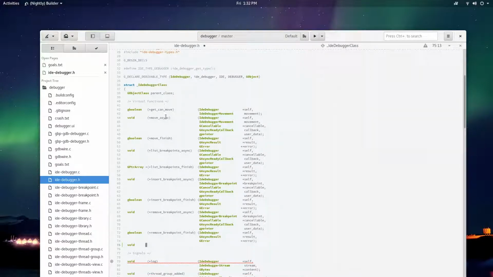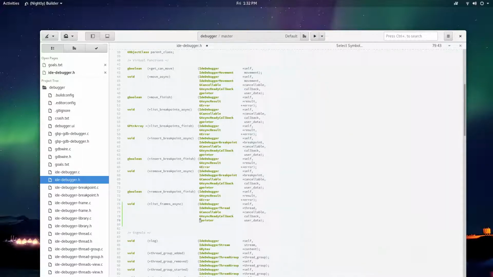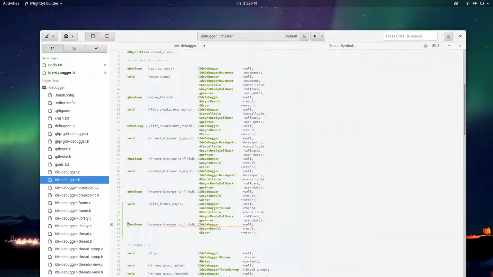In the virtual table for our debugger class, we're going to have a way to list frames async. And of course the first parameter is self, and then I'm going to have a thread for which I want to get the stack frames, and then we have this same thing everywhere. It's this 3 parameter set: the cancelable, the callback, and the user data for the callback. Always do that when we have an asynchronous operation.